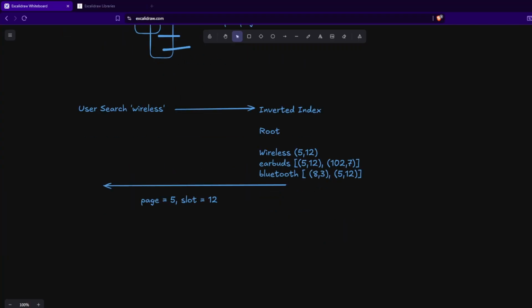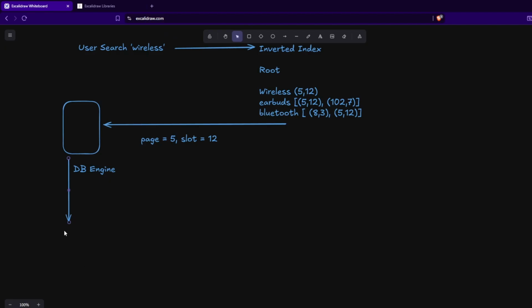Now the DB engine, so here, suppose it returns this thing to our DB engine. This is just a free flow diagram. I'm trying to explore the whole idea, and then the DB engine would go and fetch the heap page 5, row offset 12, right? So in this way, it will keep on reading the pages from the heap.